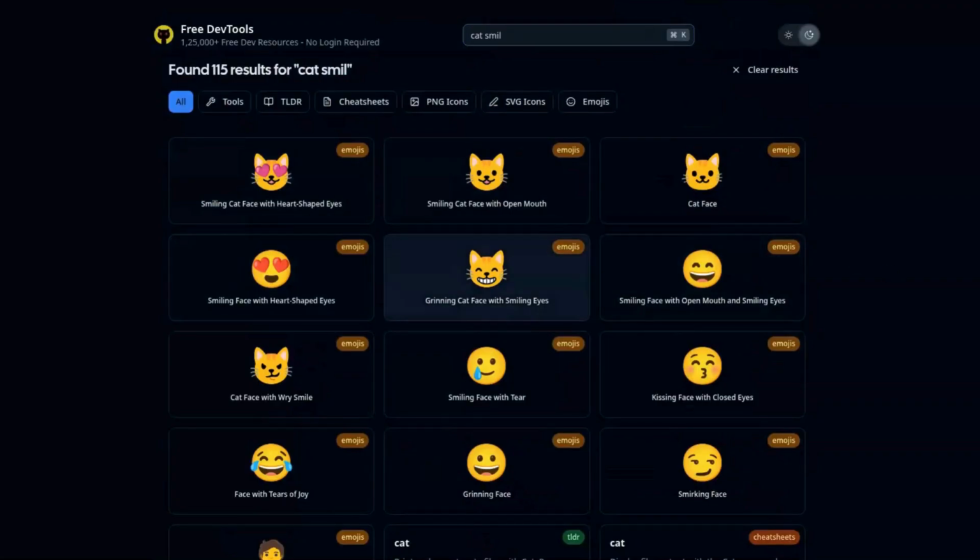Yeah. So this is what free tools provide. All resources under one roof.